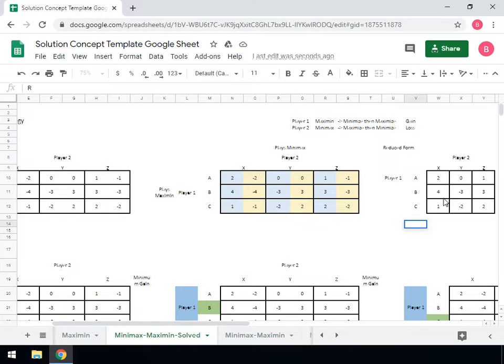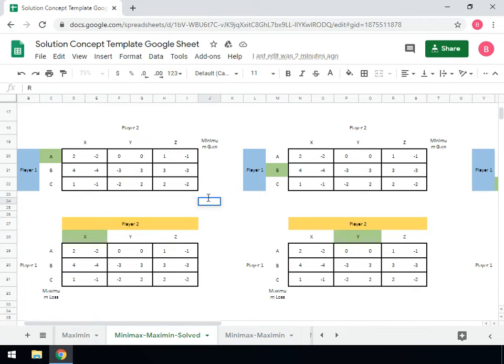I could have used the reduced form to solve this problem, but I think it is better to use this form, which is similar to the template, to make each step more relatable. We will come to the reduced matrix at the end of this problem. We will begin with player 1 and solve like before.